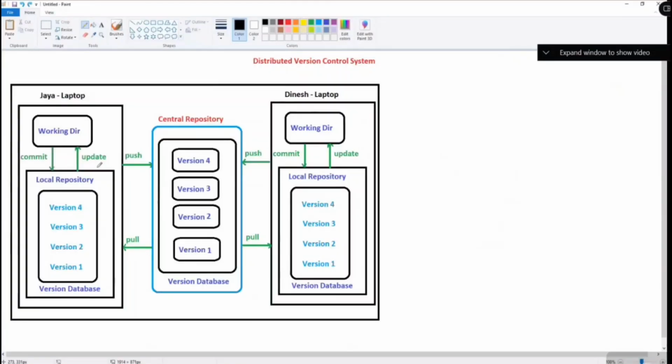Git, G-I-T. Understood? So what is the tool that will be installed on your laptop? Git is a tool that you need to install on your laptop, and that Git will help you maintain the versions. Similarly, on their laptop, what do you need to install? Git. And Dinesh also needs to install Git.